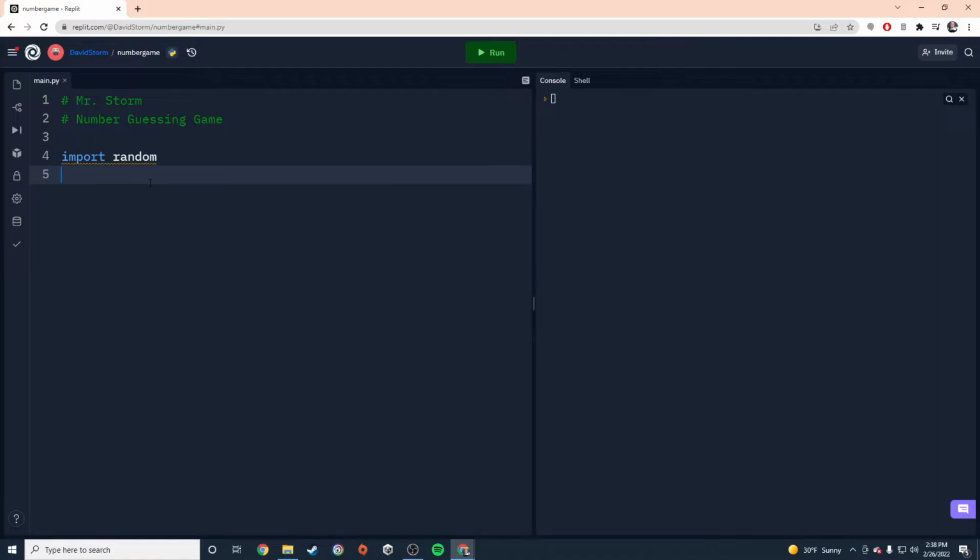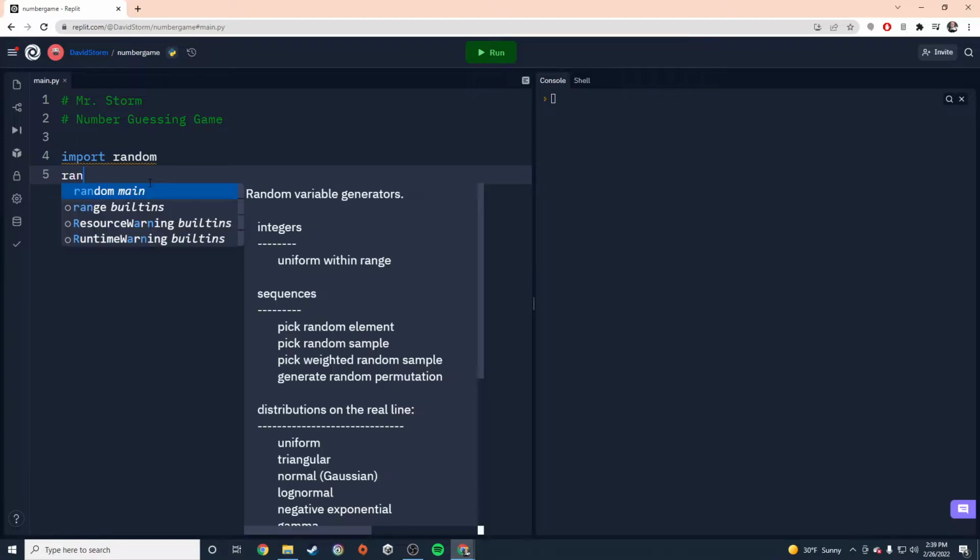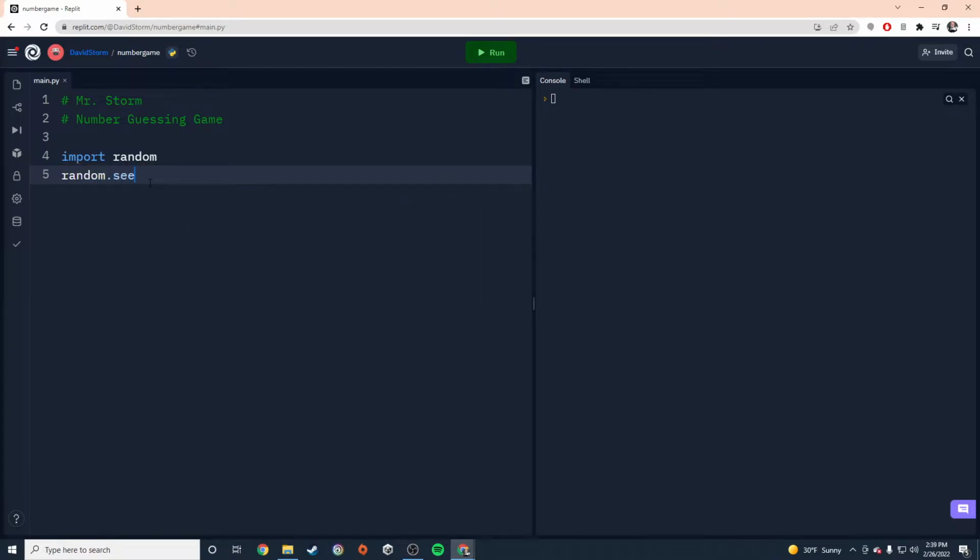So the first thing we need to do with a random number is we need to give it a seed. If any of you have ever played a procedurally generated game, for example, like Minecraft, you'll have a starting seed, which is basically a number that starts the random sequence. So we need to give it a seed. So we're going to say random.seed. And that's it. Now we've started our random number generator.